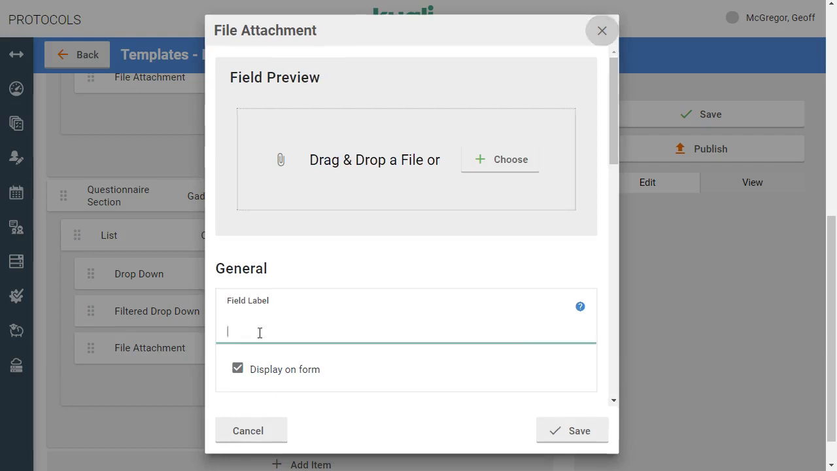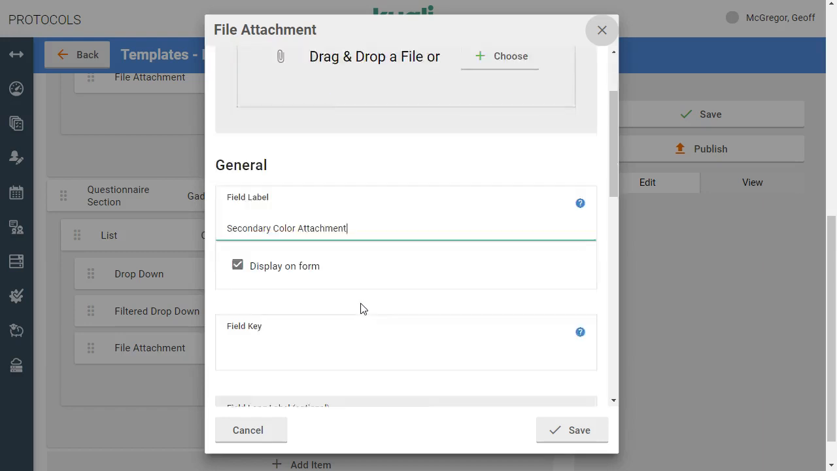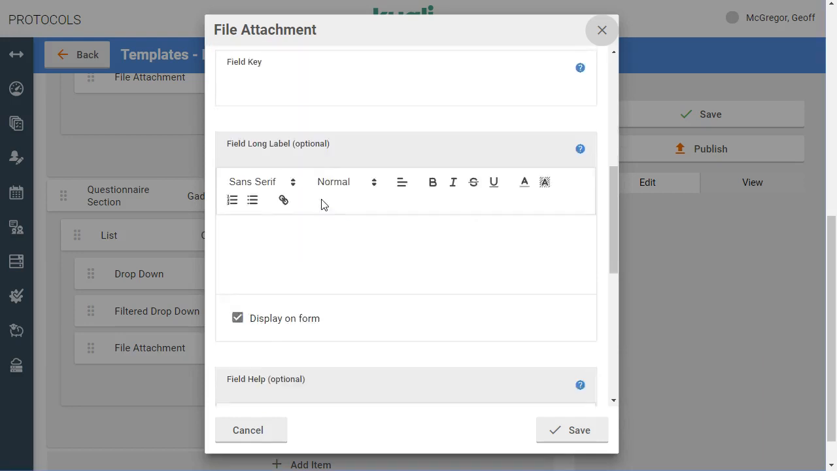So here I'm going to put secondary color attachment. We're going to scroll down. I'm going to turn that off because we do have a dialog list, and I'm going to put, please attach an image of your favorite, of your second favorite color if it is purple.